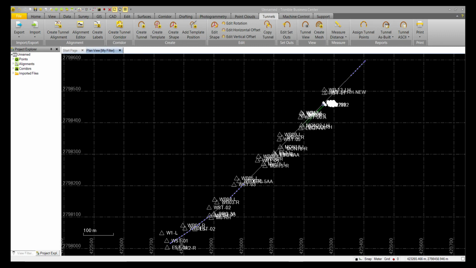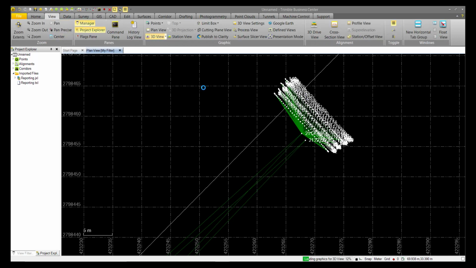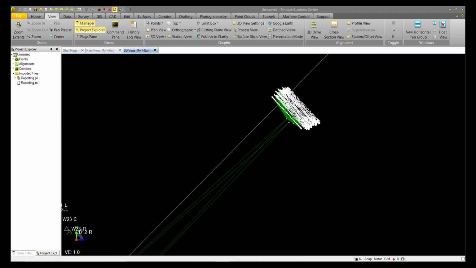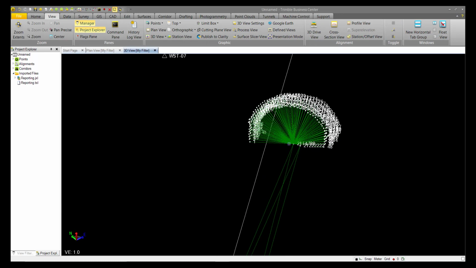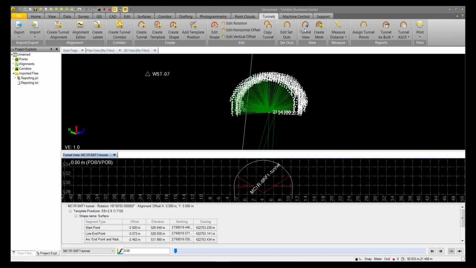We can see here we have our alignment and our JXL imported. We have some control points here from our JXL. If we zoom in, this is our area of interest. These are our as-built points. We can open up the 3D view tab, and we can see total station observations radiated in from this station, and we have a general tunnel shape with our as-built points. We can go back into our tunnels tab, and we can open up the tunnel view.